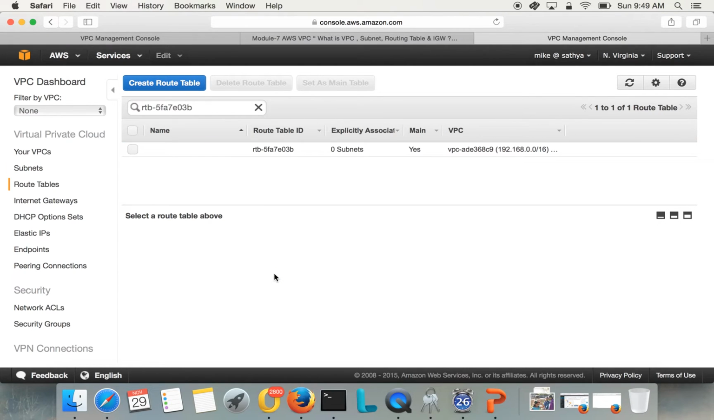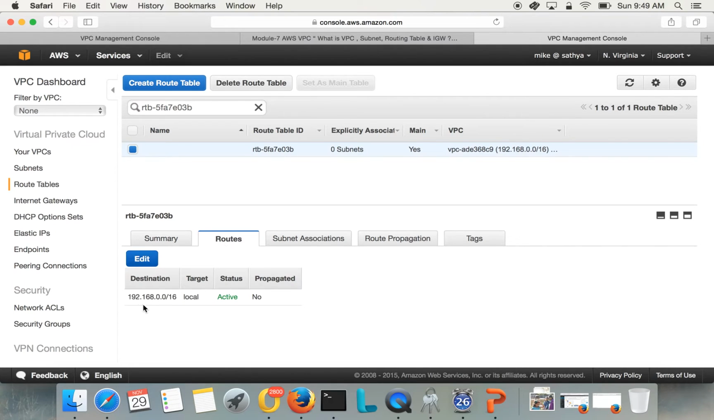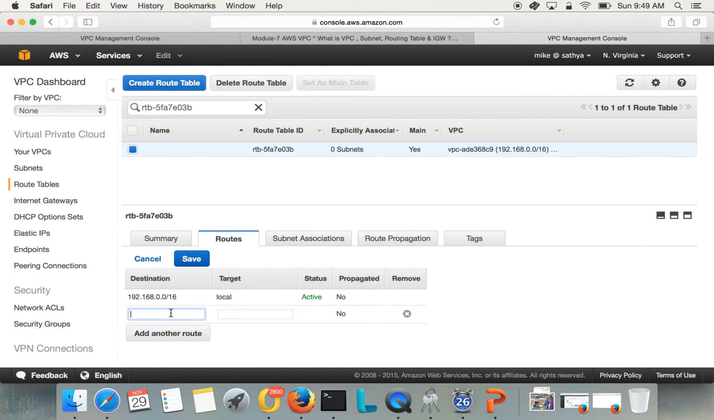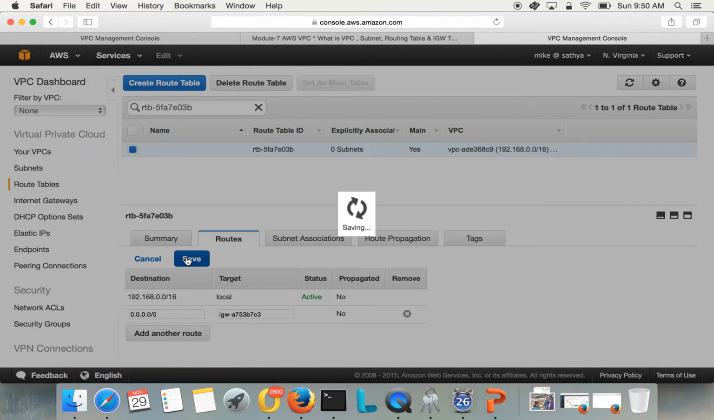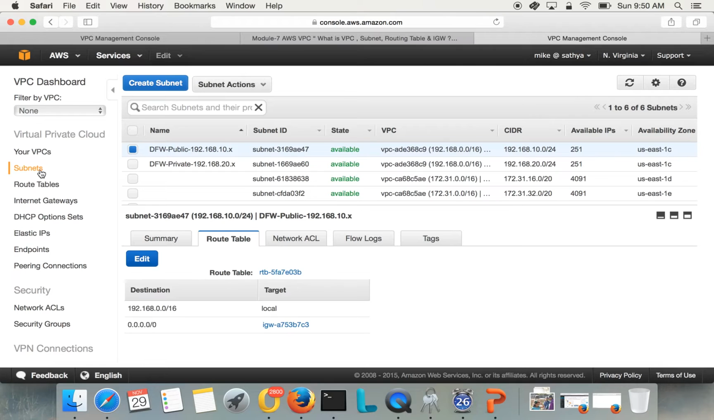Click on the route table, select your route table and look at the route. It's a default route. Edit. Don't change the default one. Add another rule. Since it's public, anytime you want to go out from here, go through IGW. See here when I click, this is the IGW public gateway. Save it. So this routing table 03B, which is meant for the public subnet, go to the subnet.